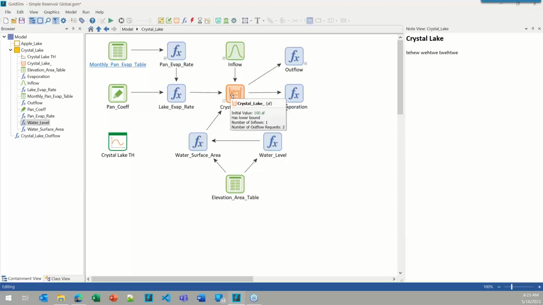So the nice thing about having a localized container is, you can treat this somewhat like having a class in a programming language. In a class, you can instantiate objects, and they have attributes and functions, right? And that's what we're trying to mimic here in GoldSim, using localized containers.